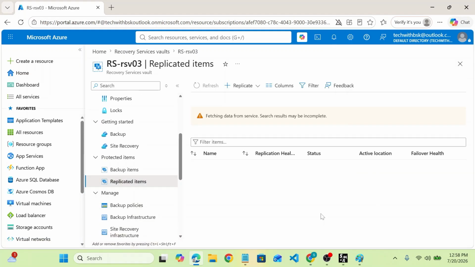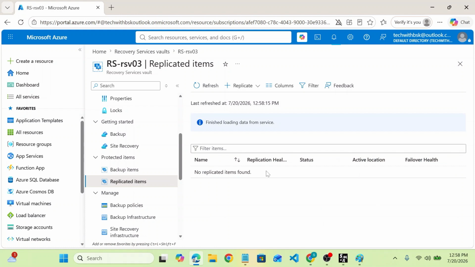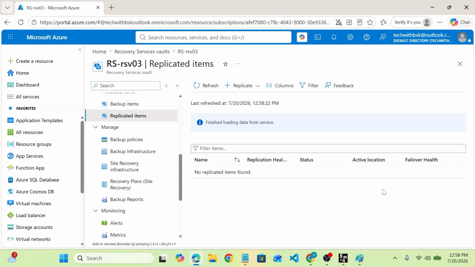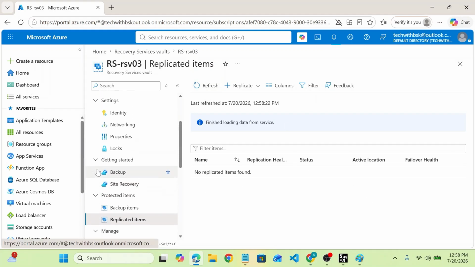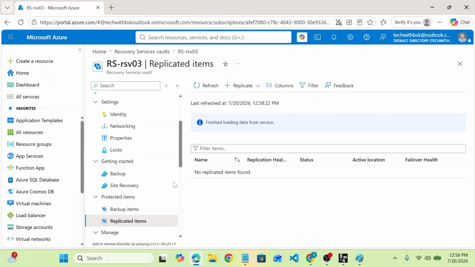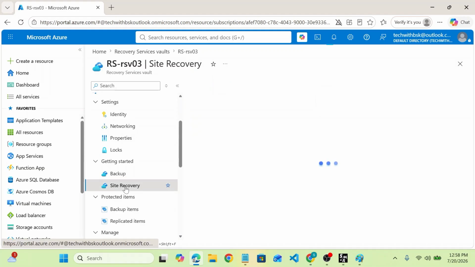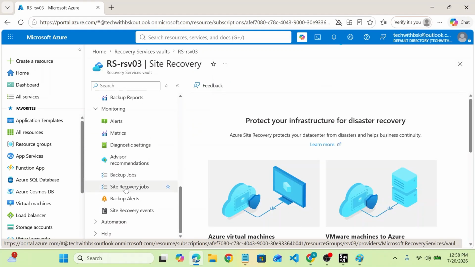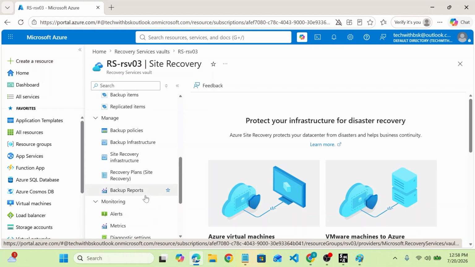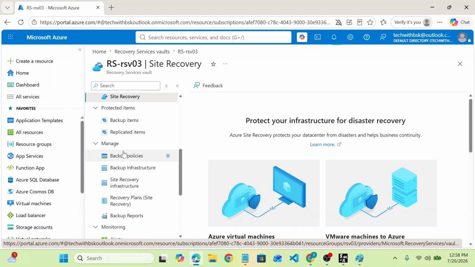If you go to the replicated items, it will show whether the particular item is healthy or not. As soon as that one is shown here, there is an option you can click on, and you can set a failover option. Let me try to show you. It will take some time, and that is the reason I am not able to show this particular one.